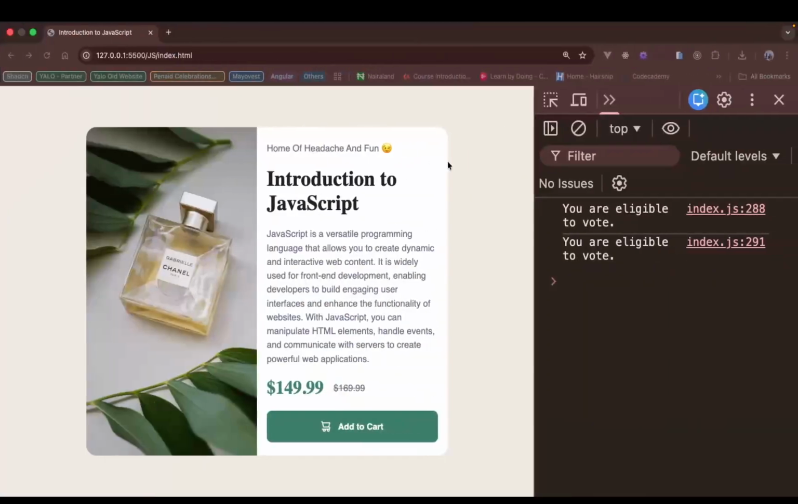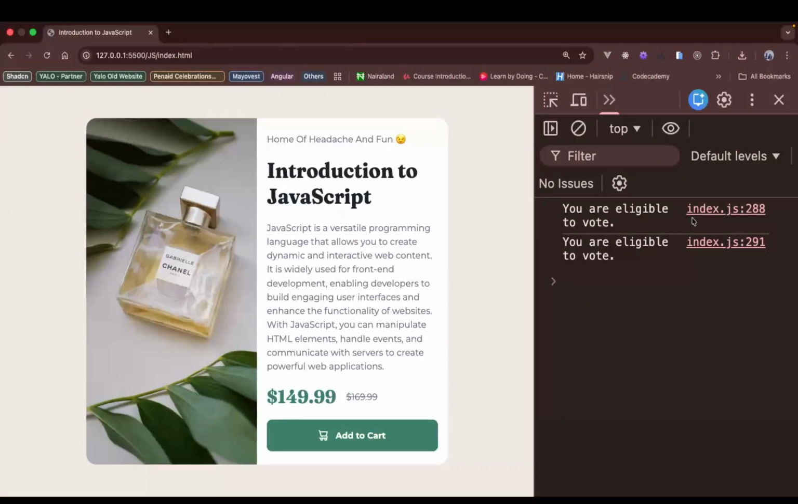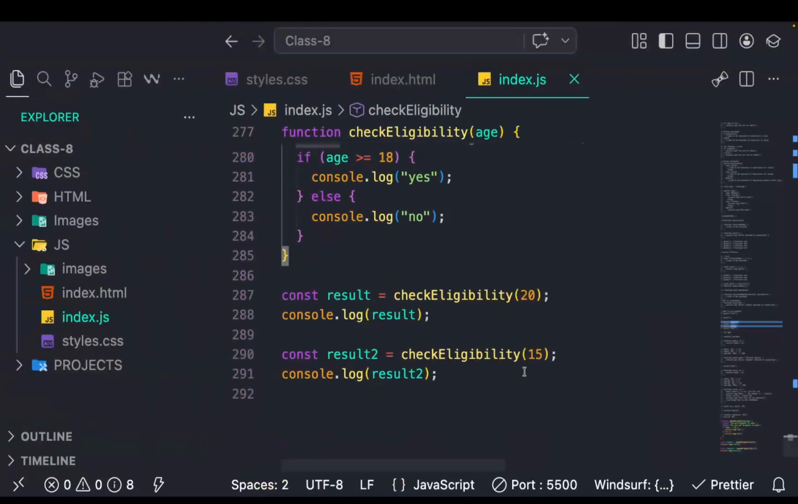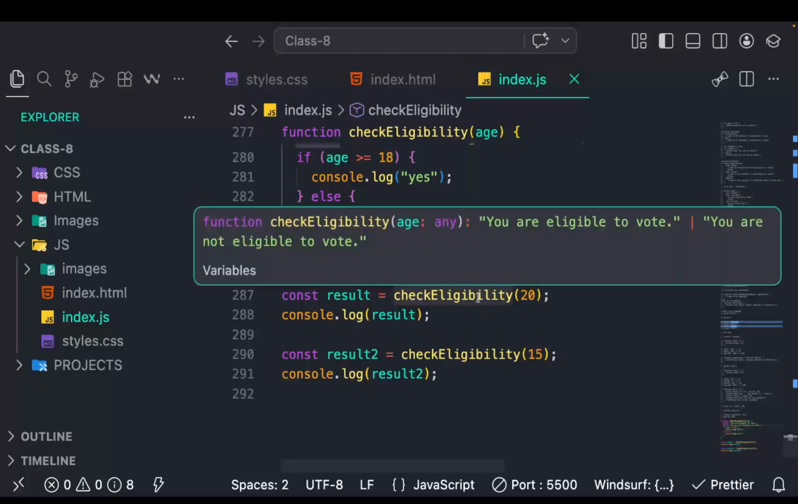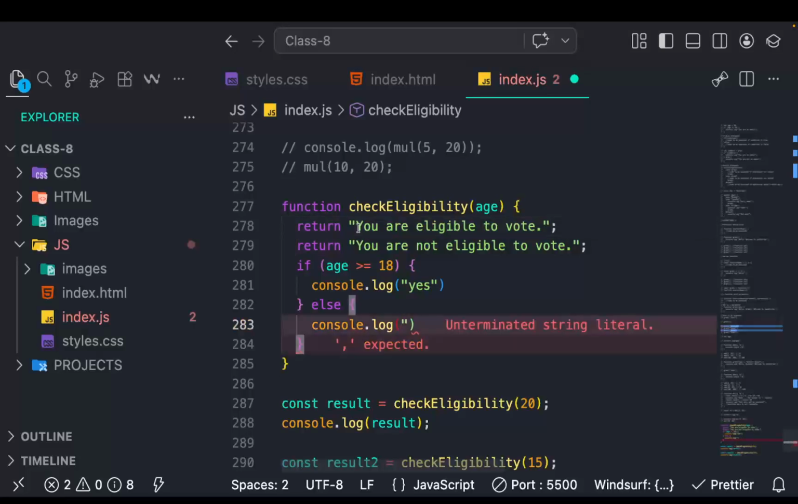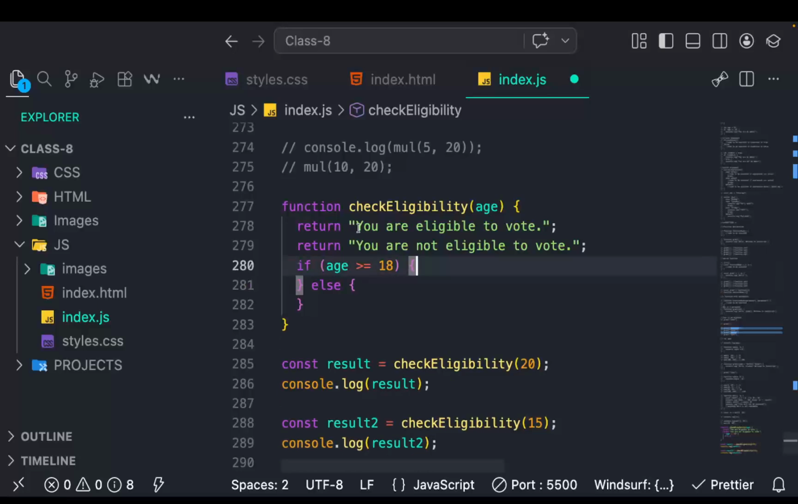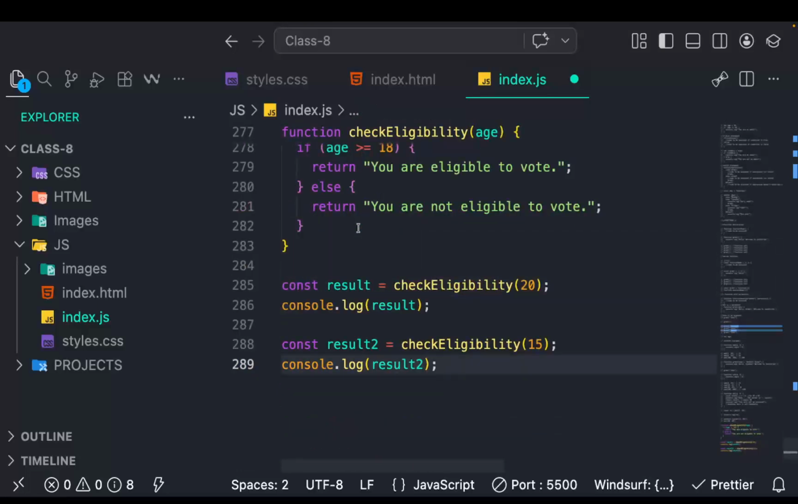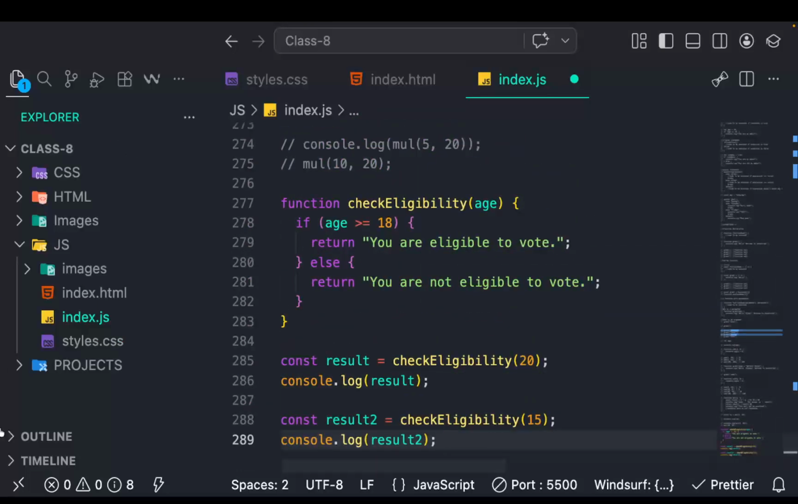So the two codes, as you can see, will return that you are eligible, even though you are not. That means you have a big error in your code, because you don't know how return works. So you have to do it properly. If you don't do it properly, it doesn't show the way it's supposed to.